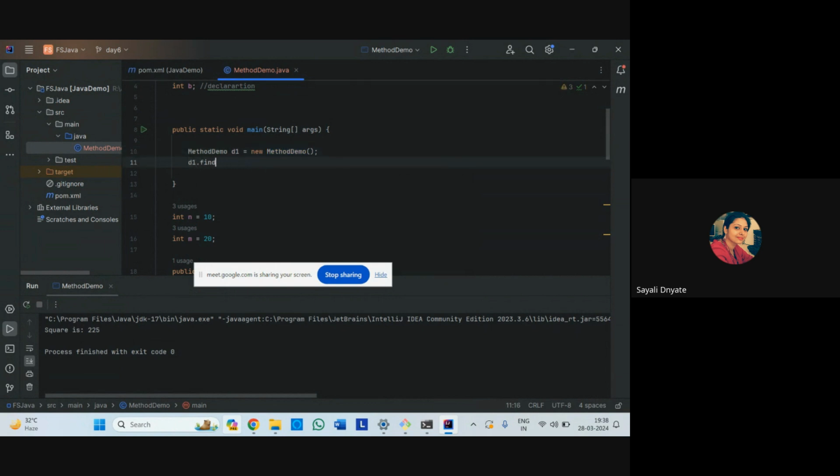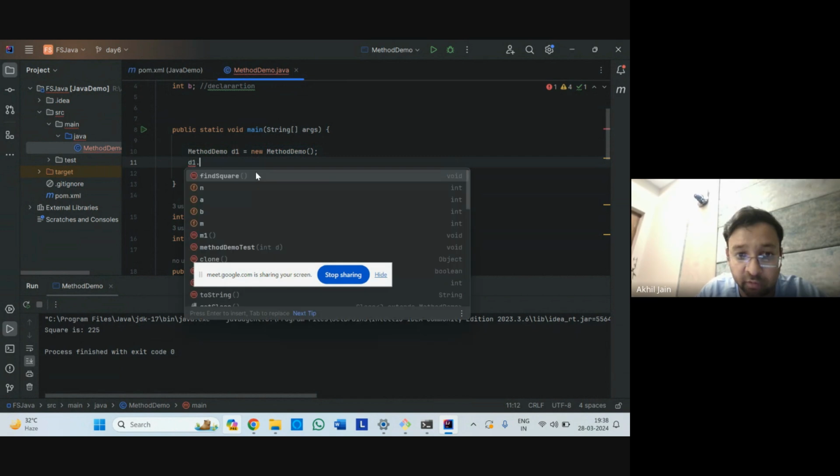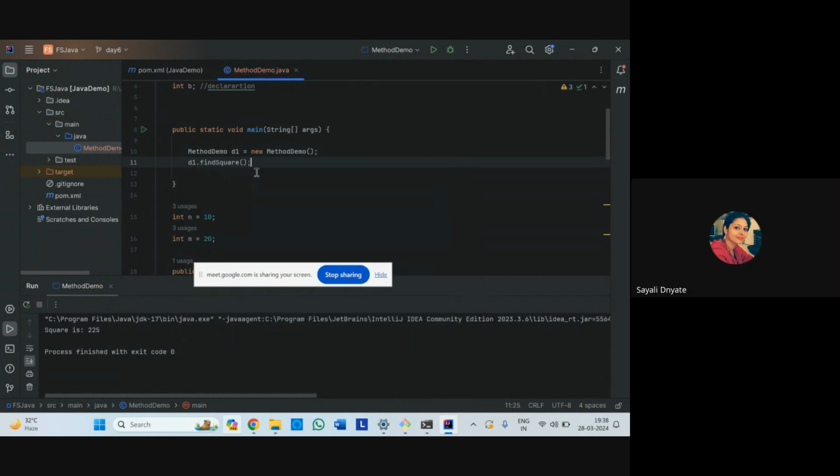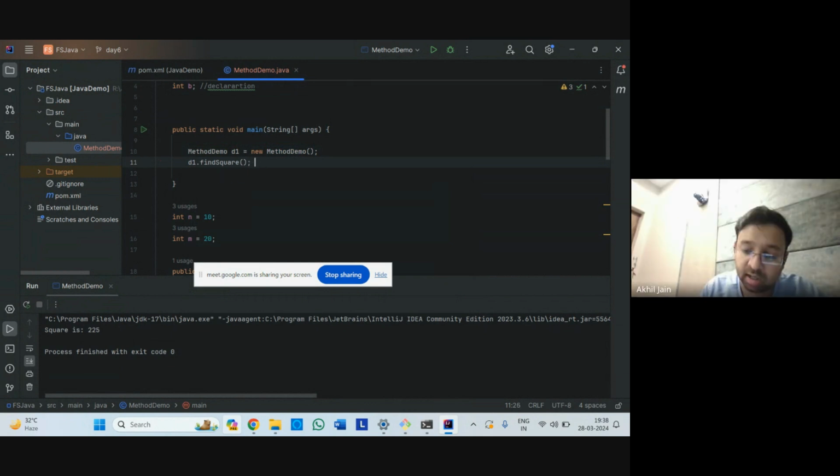Using the reference variable, see here, if I put a dot after this, you will get all the methods which are available inside the class. One of the methods available is find square, so I'm using that part. What we are doing now, d1 dot find square, is called calling a method, or invoking a method. You could use either of these words.